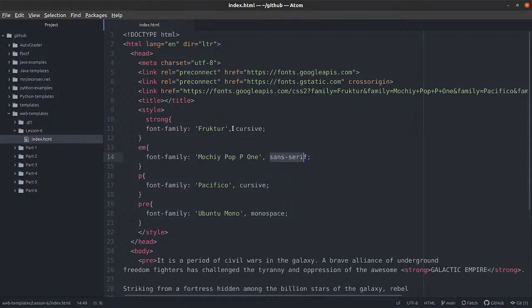You can also list multiple ones. Try this font. If you can't find this font, then use that font. If you can't use that font, then use this last font or default. It's always good to have a default style set, because if it can't load a font for some reason, your text will not show up, which is a big deal, right? Okay, so that's how to use web fonts.